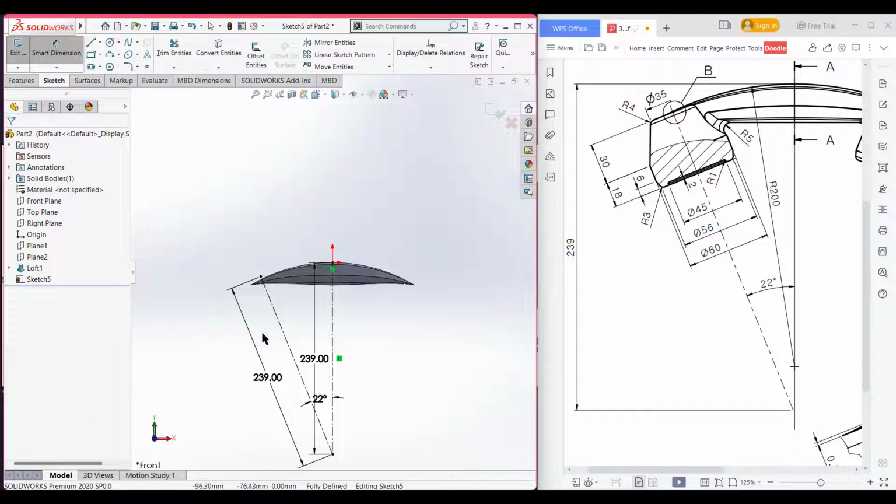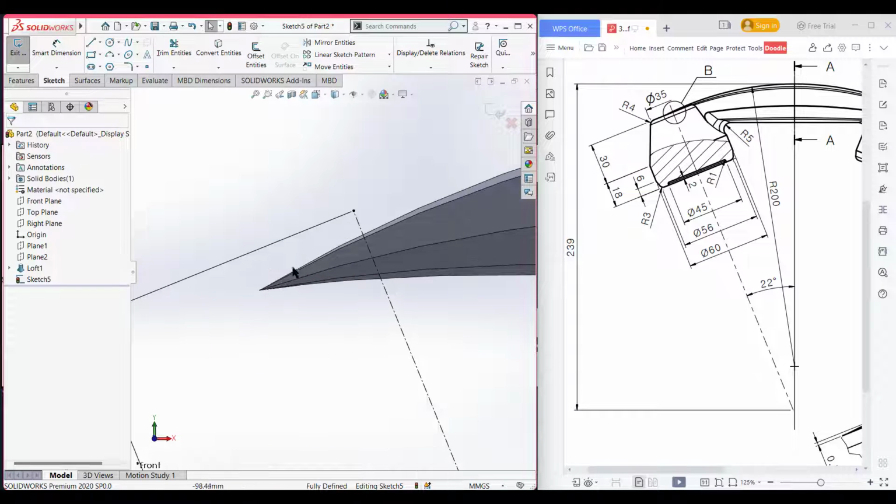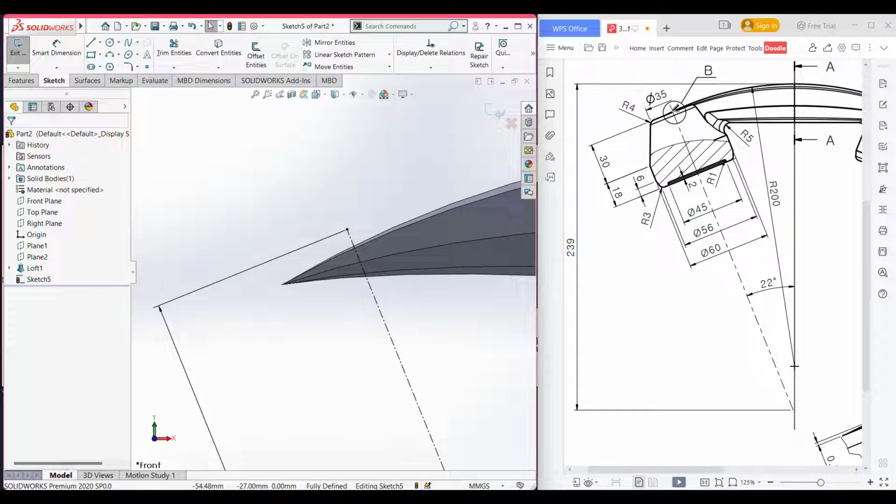Now press OK. After that, zoom in here. Now I will draw this shape. Here you can see we have a vertical line of this center line, and this vertical line is of dimension 35 divided by 2.